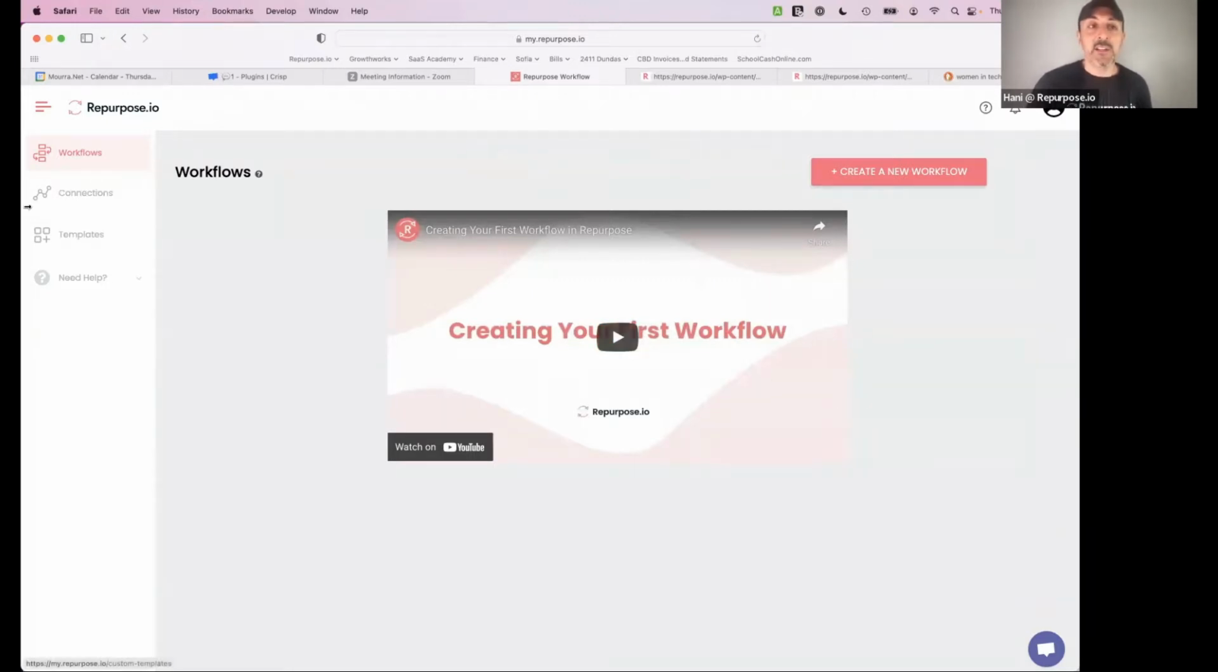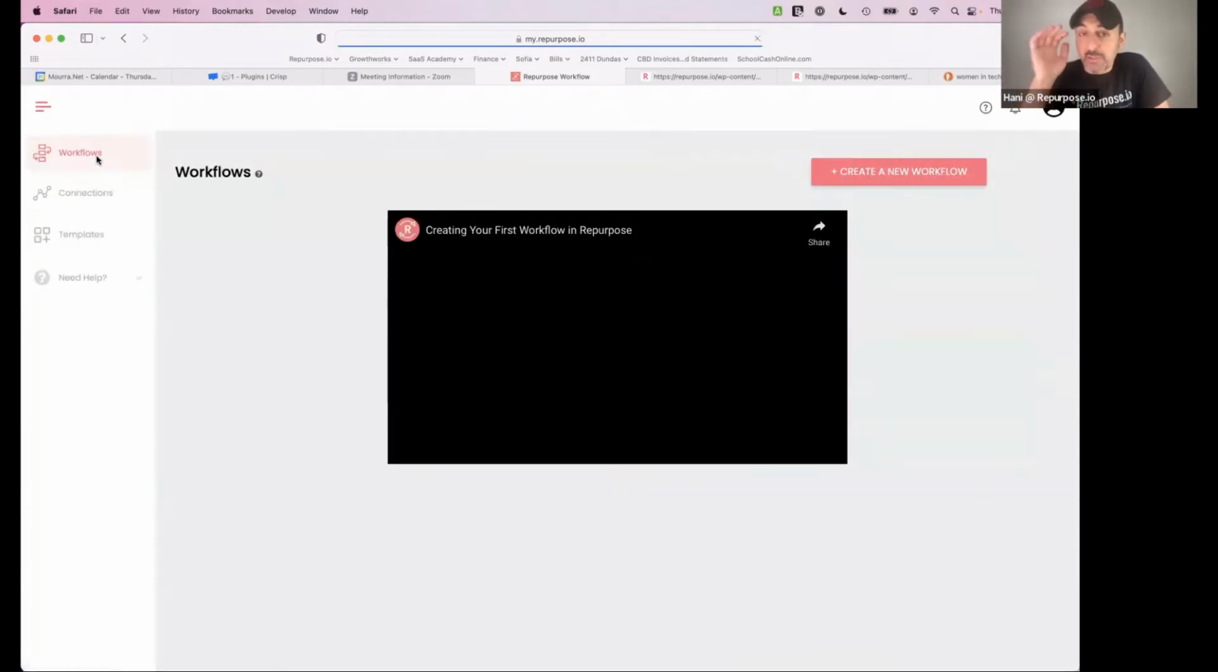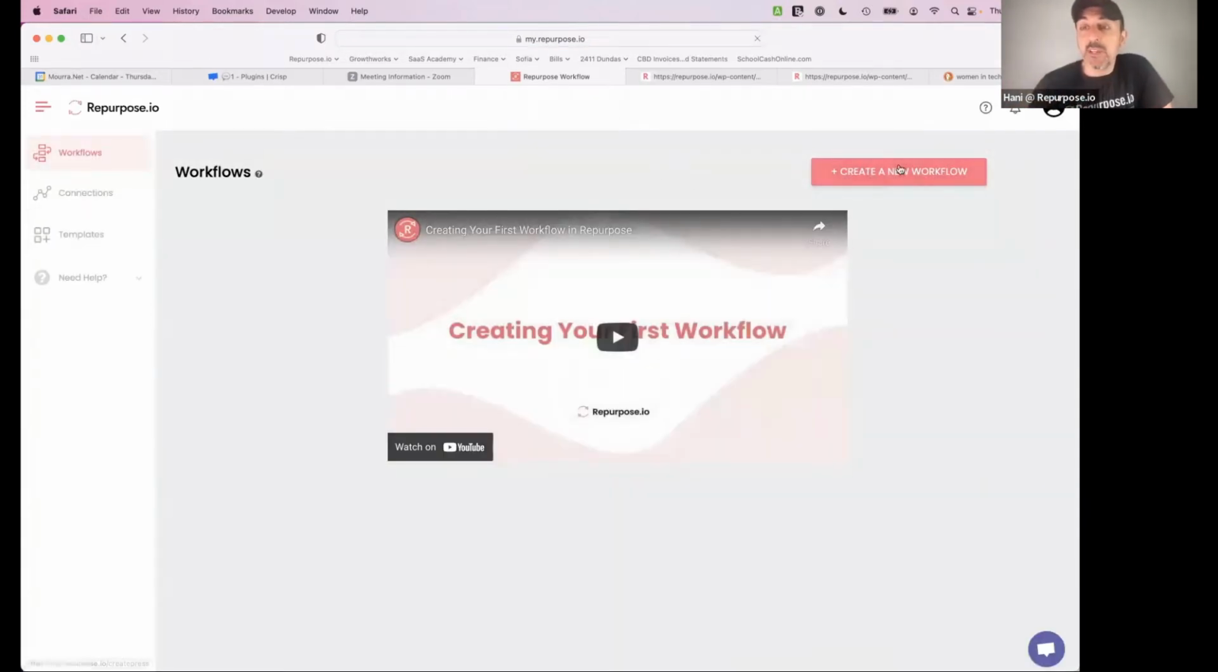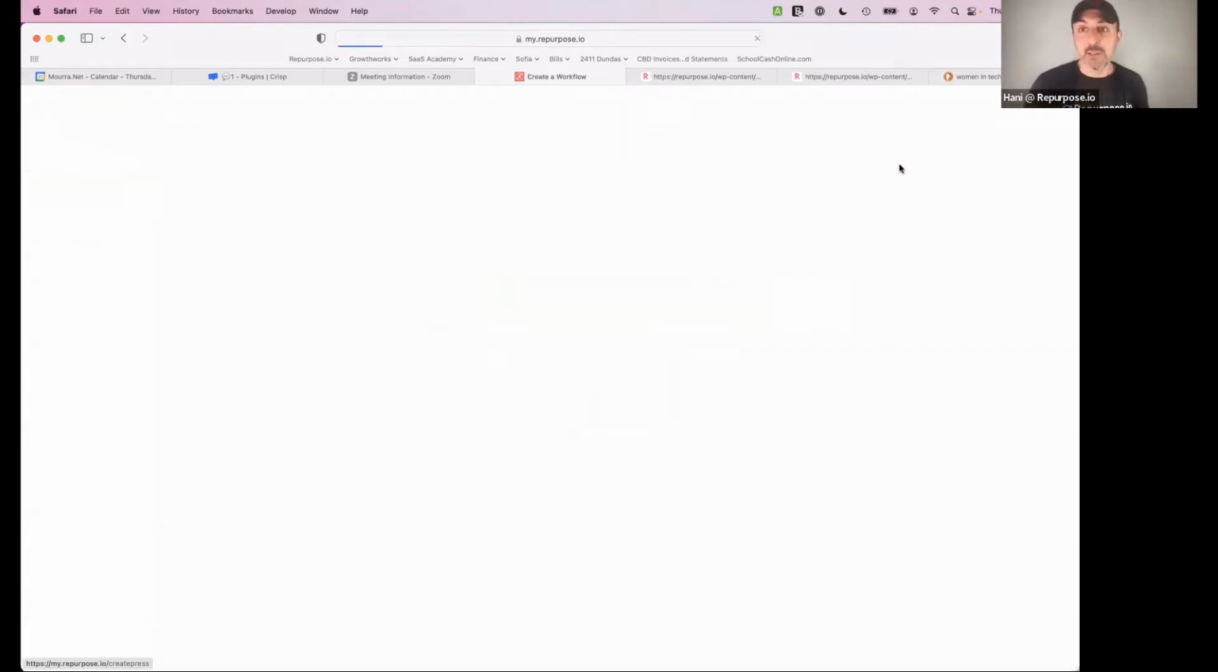We've done our connections. Connections are a one-time thing. You connect it and you're good to go. Now, nothing is published. All we do is connect our accounts. Now we're going to create what we call workflows, or I like to call them recipes. A workflow has four things. You give it a name.